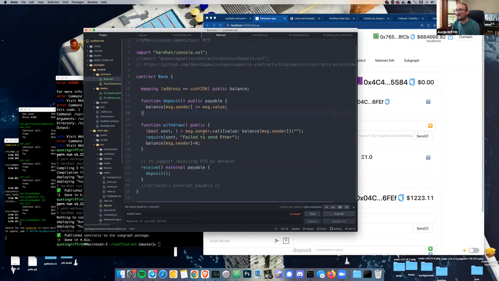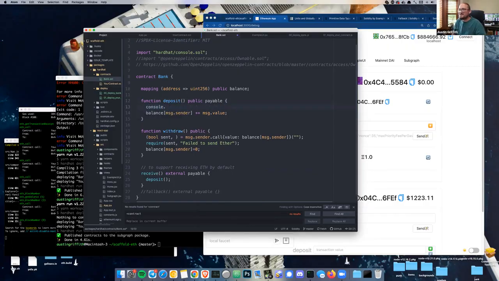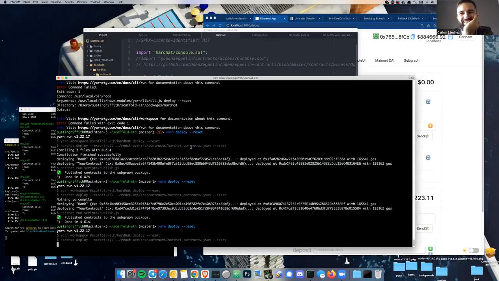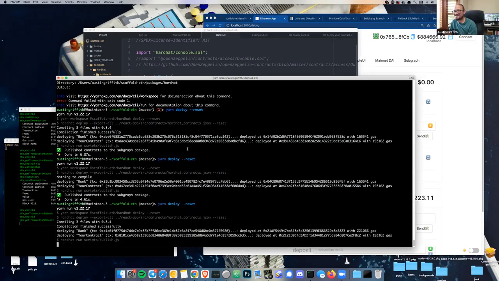Let's put a console log in here and really see this, right? Console log, and we're going to say msg.sender, deposit, and then message.value. I want to put tx.origin in there eventually, and yeah, we want to do that too, but let's see that this happens.